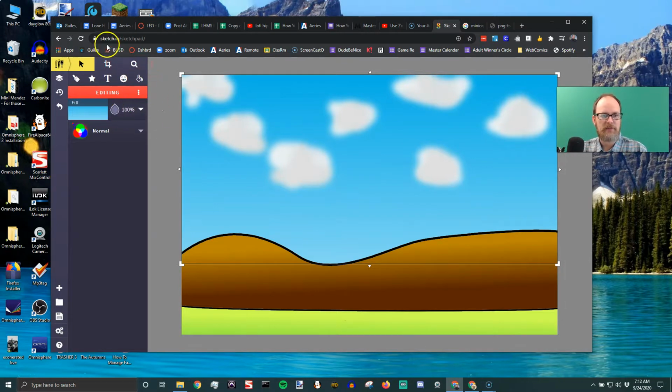And by the way, this is sketch.io/sketchpad. It's working right now as of September 2020. It's free, and you should definitely check it out.